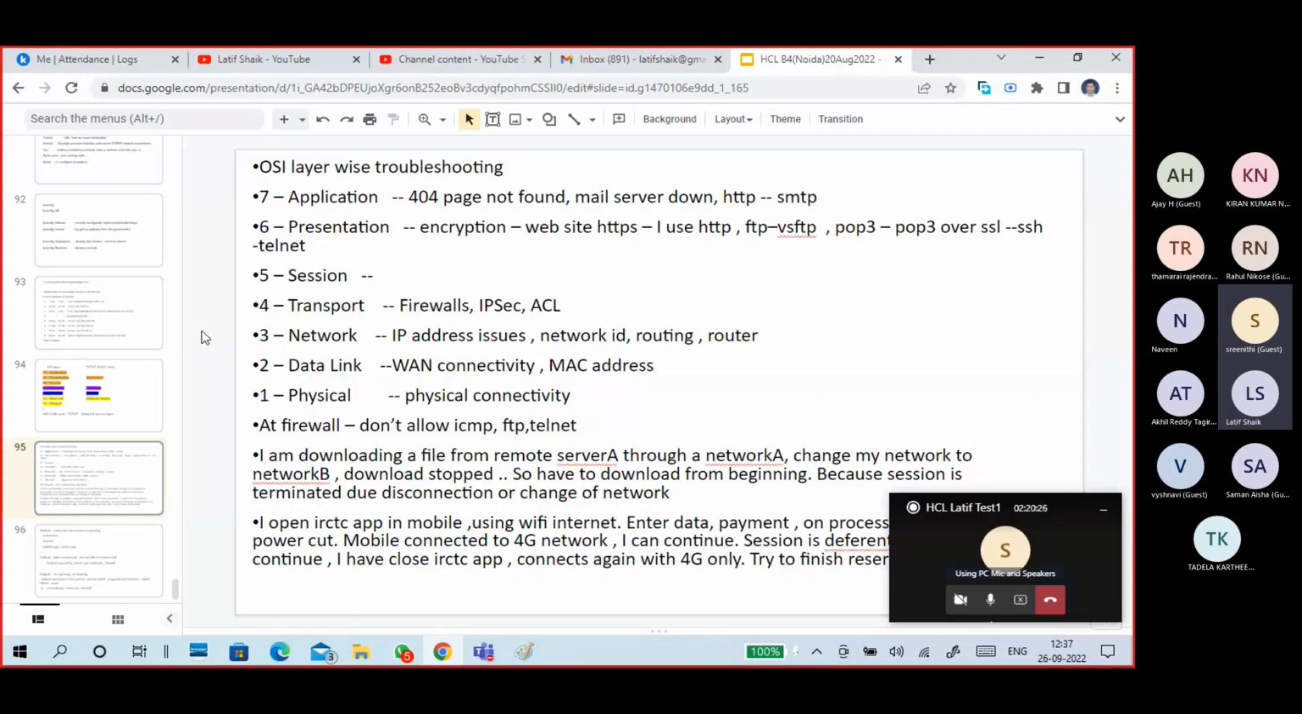As we saw with the OSI layers just before, what is this layer-wise troubleshooting? For network troubleshooting, OSI layers are very helpful. Based on what kind of issue you get, you can identify where exactly the issue is happening.